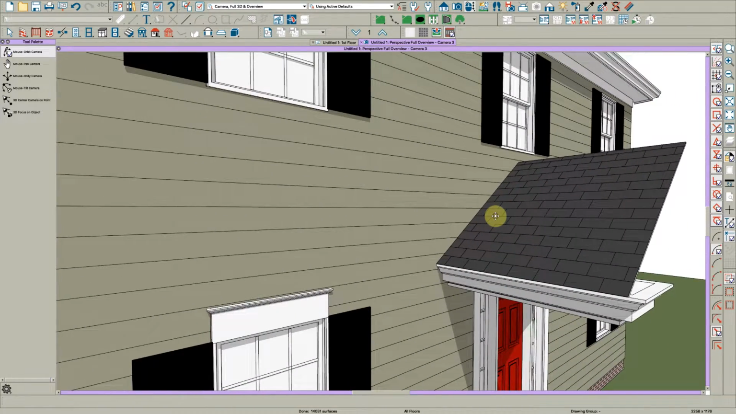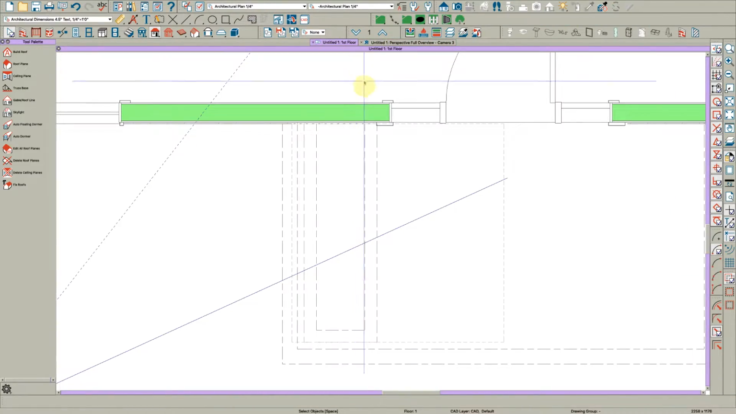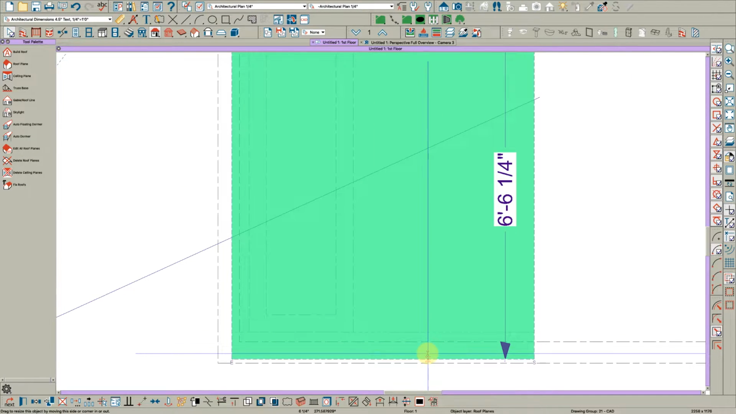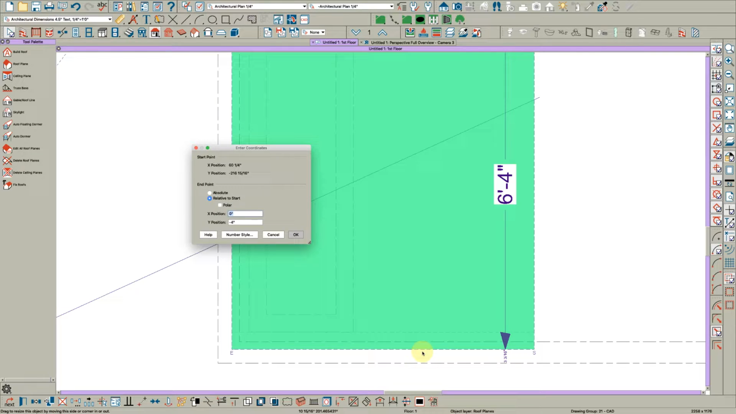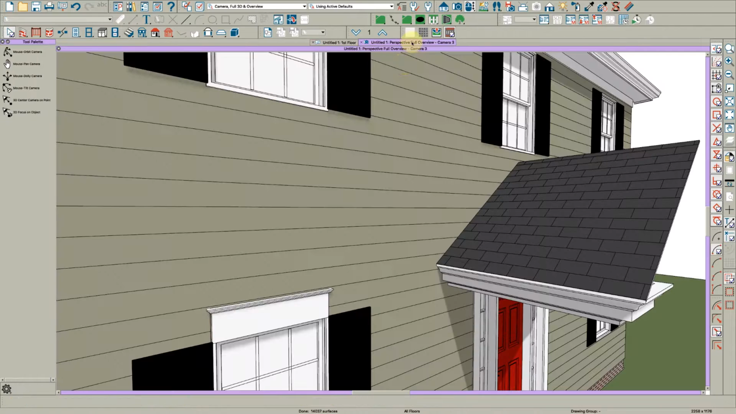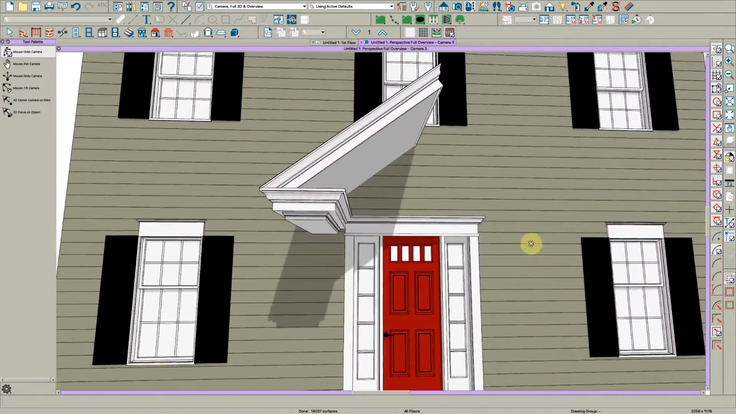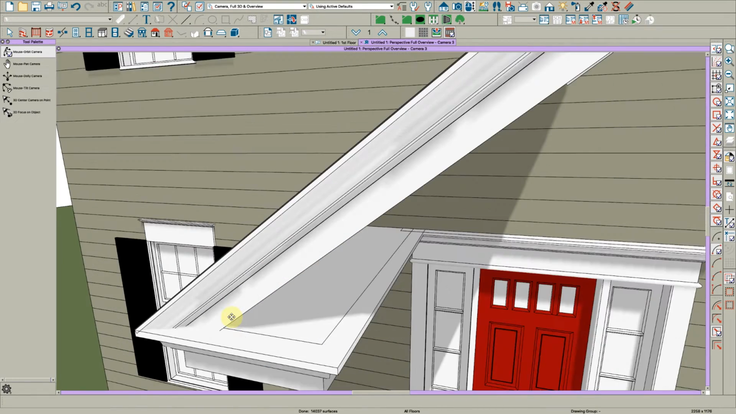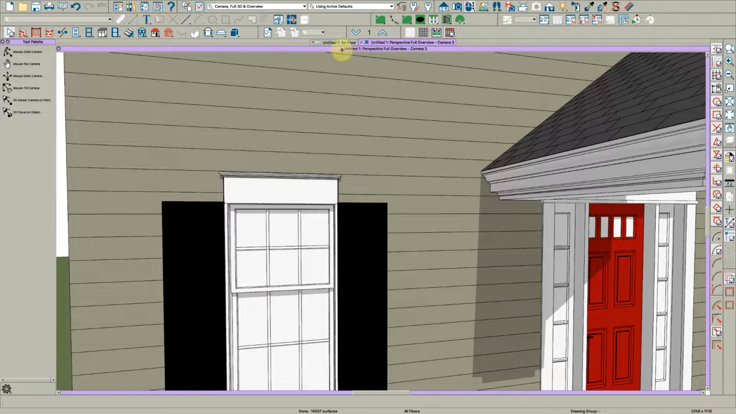And I can pull it out a little bit. So let's go to the floor plan and pull this roof out maybe, I don't know, 4 inches. -4. Take a look. Perfect. Well, might move it back just a little bit. Maybe 1/2 inch.